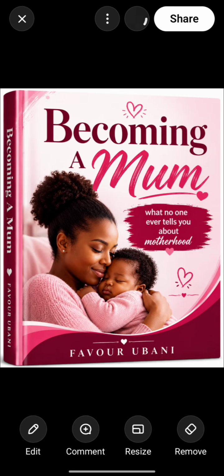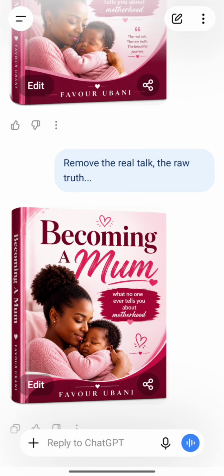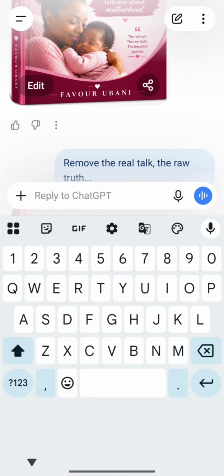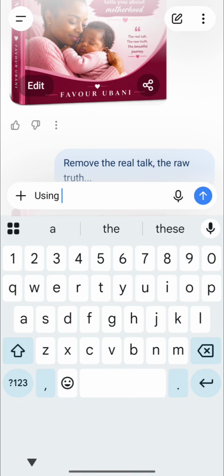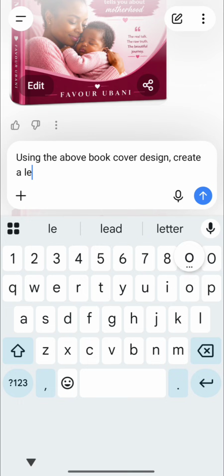Now we can download this, so you tap on it and you download. If you also don't like this book mockup, you can also use the same prompt I gave you earlier. You can tell it to put it in a better book mockup with that phone screen beside it and something. But this book mockup is excellent. And we're going to say, using the above book cover design, create a promotional flyer.